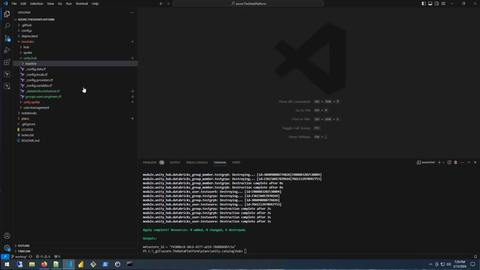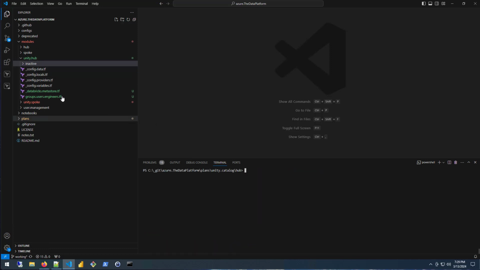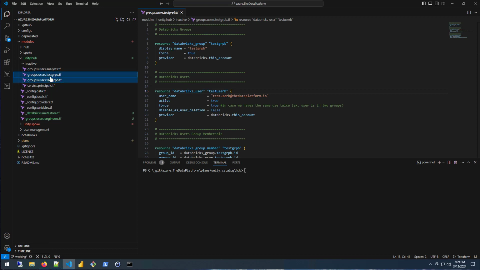So what are we going to do? We want to make sure that we have more users first, more users and groups. So I'm going to go to my hub. Let's clear this up. I'm in my unity.hub module, and what I'm going to do is open up my inactive folder, and I want to bring in a couple of groups, and each group is going to have their own users in it.